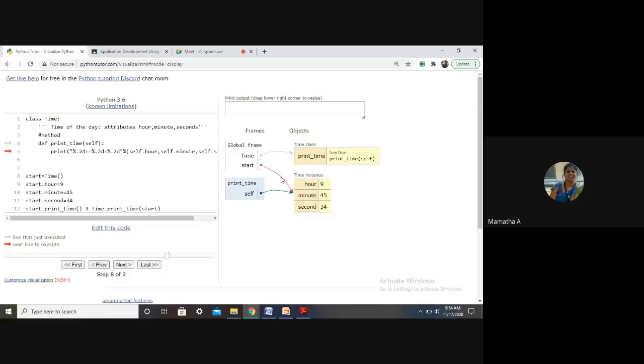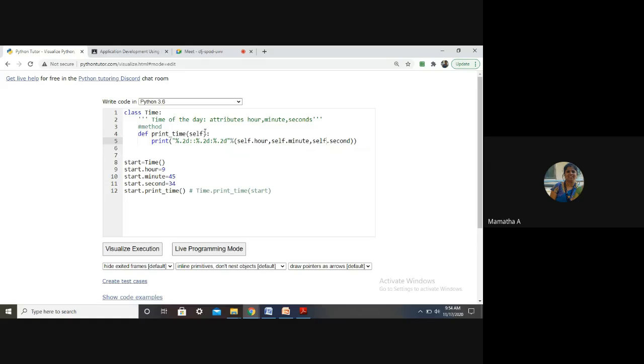Self, can you see? It's a reference to the start itself, right? That's it. You need not give self; you can give anything, no problem. Now, suppose I want to add two time objects.